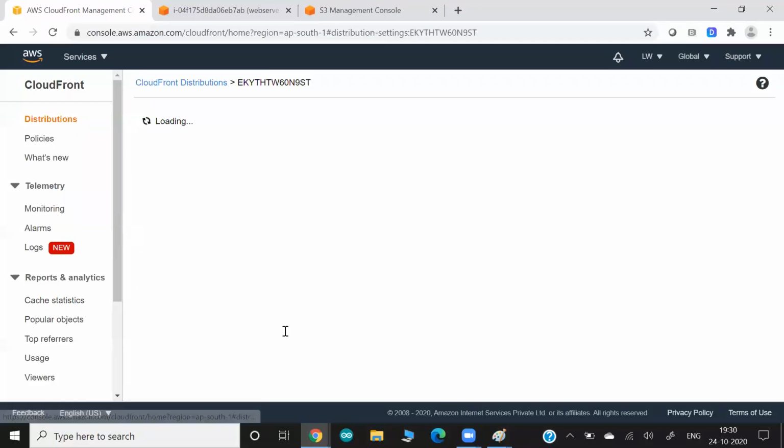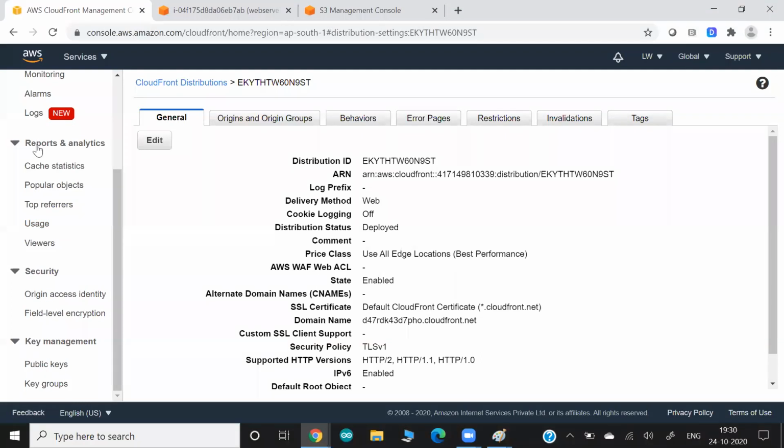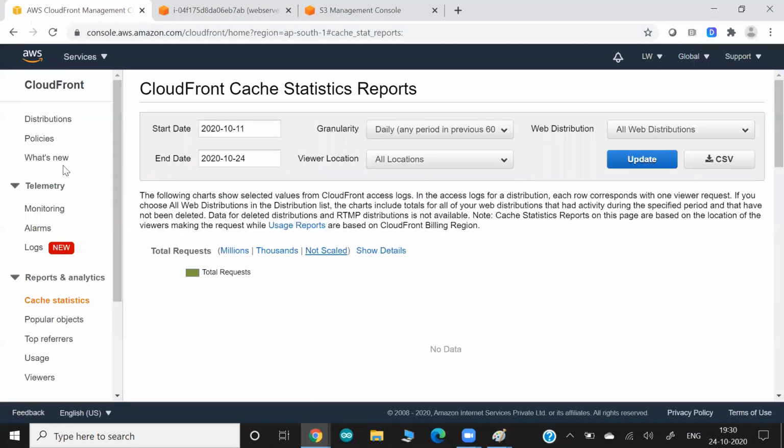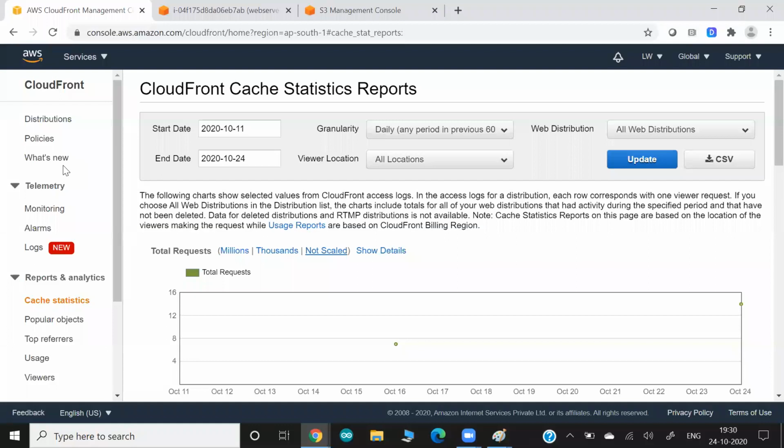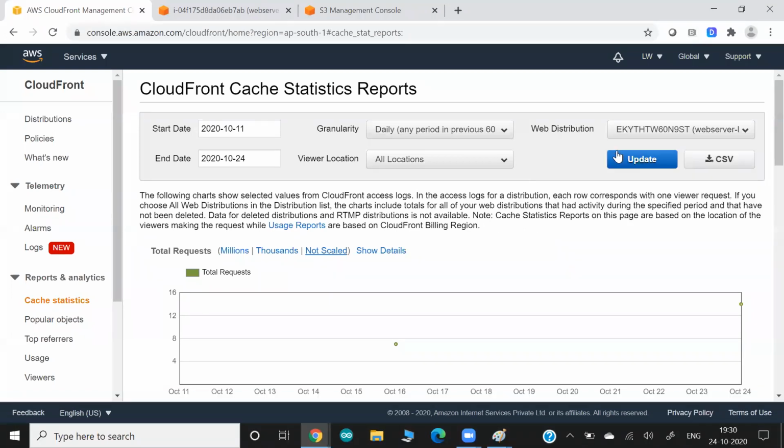So if you click over here, over here you can see a concept of reports and analytics. And here you can see the report of the cache statistics. Or I can say here I can see the total number of hits and misses happening. Or here we can see the metrics of hits and misses. We click here, and here they give the report. I'm not looking for all web distributions. I am looking for this distribution, which I created today. I select it and let me update.